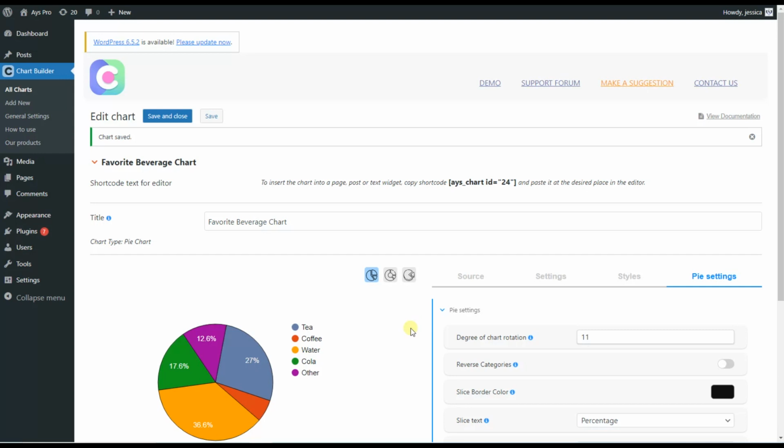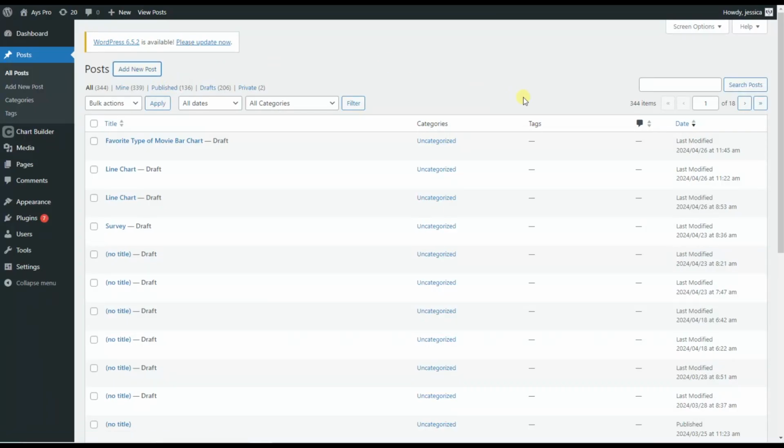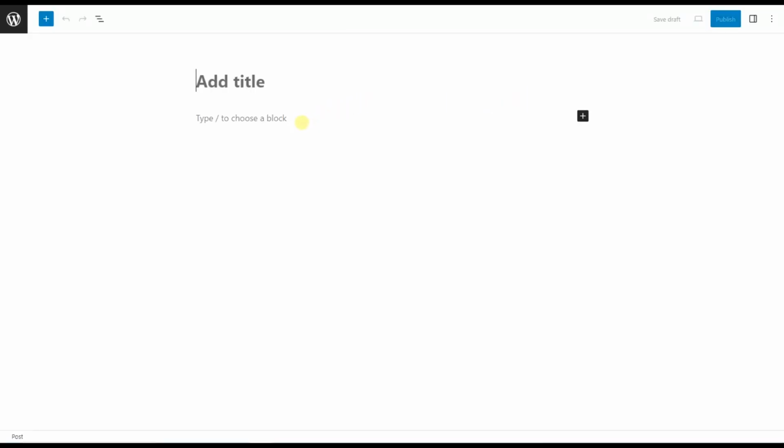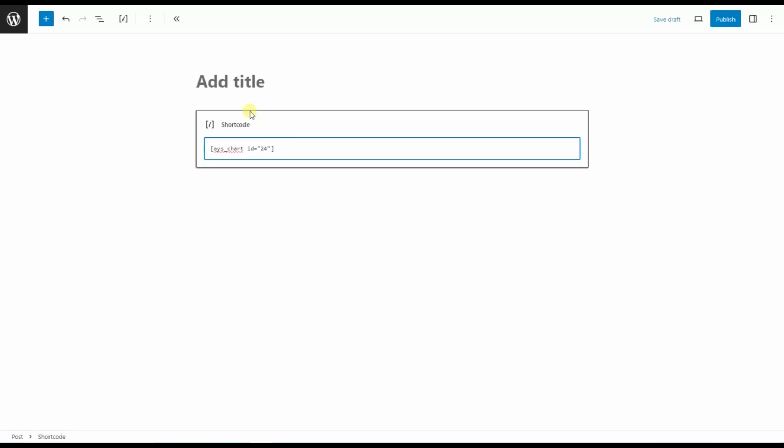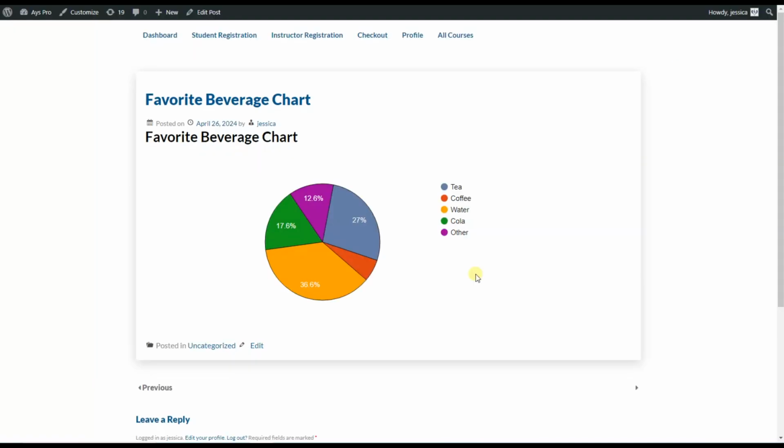To display our chart on the front end, we copy the shortcode of our chart, then go to the posts page, add a new post, and insert the shortcode into the block. Then we can give a name to our post and see the changes on the front end. As we are done with the pie chart, we can go on further.